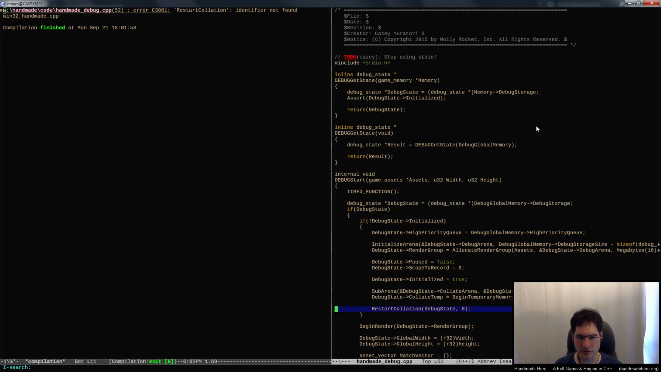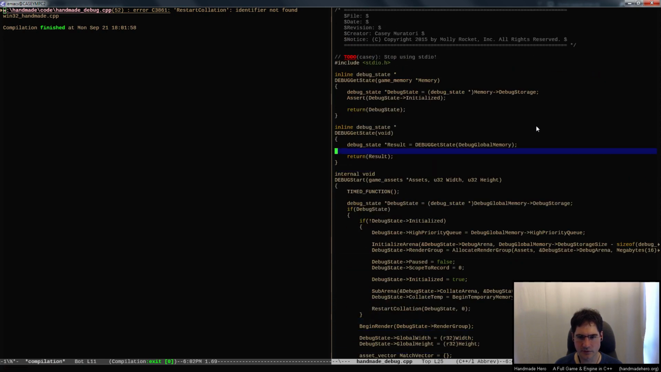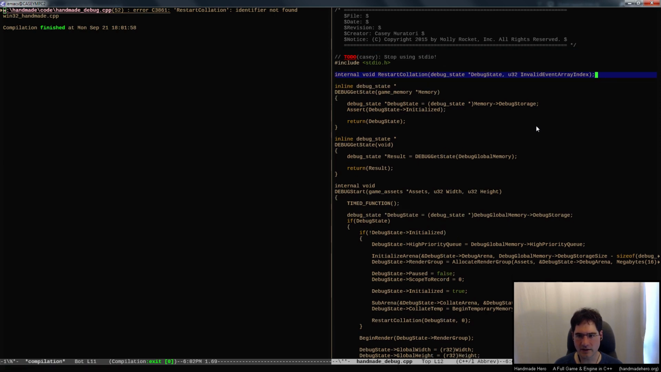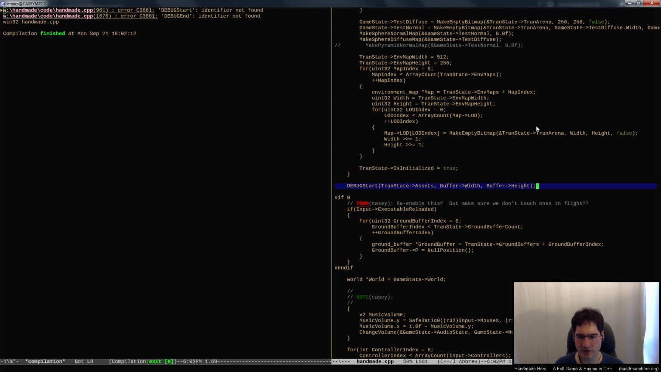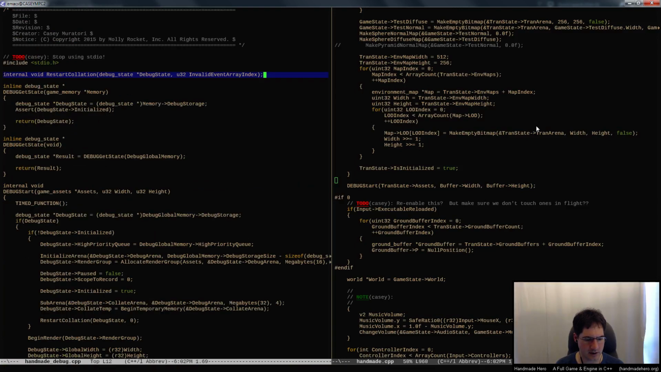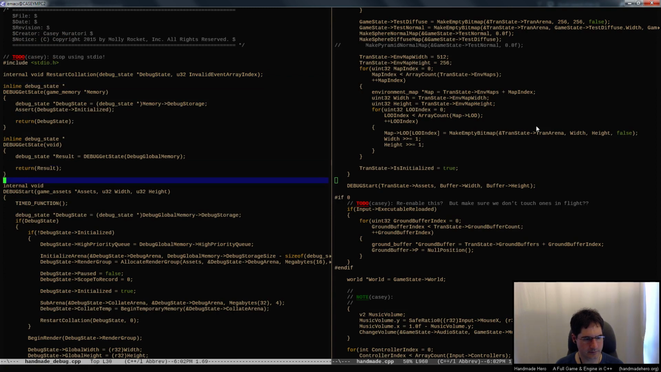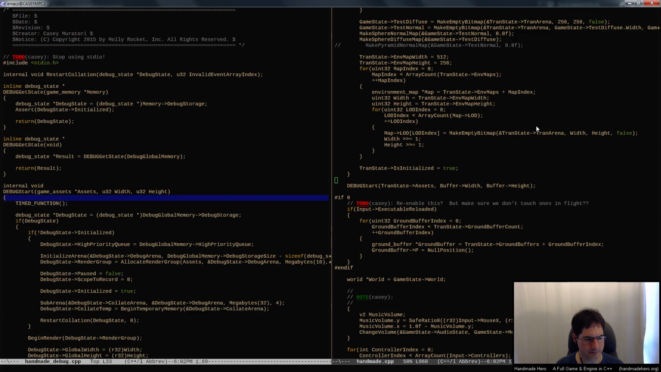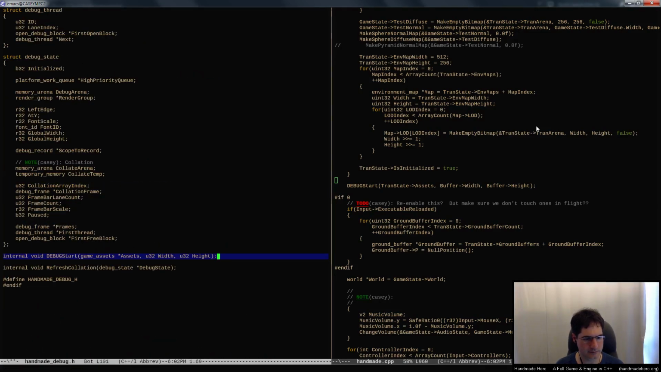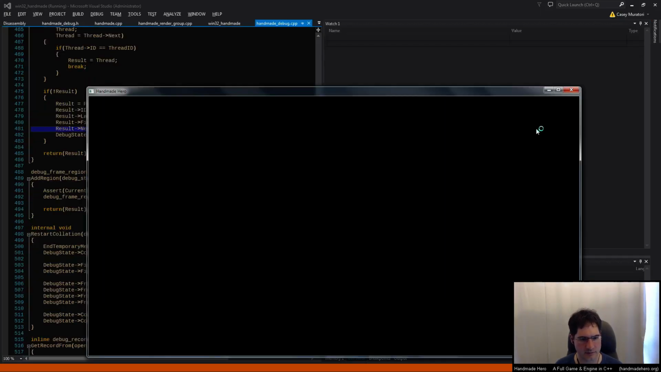And then restart collation just needs to be predeclared so that it can be called up there to initialize things. And like I said, that's something that I think we want to improve a little bit, the way that works anyway. So debug start and debug end just need to get pre-declared because they replace these two guys. Here we go. Okay. And I think that's just about it.